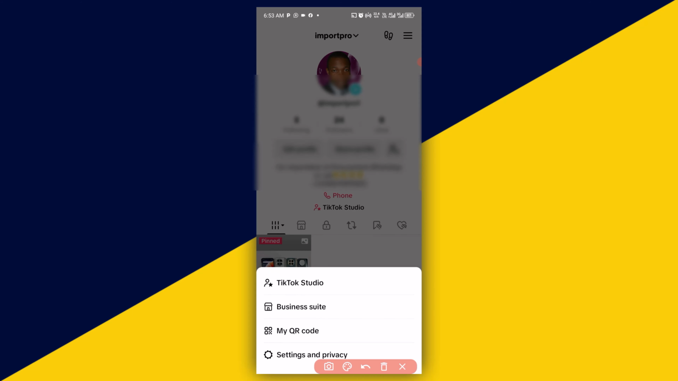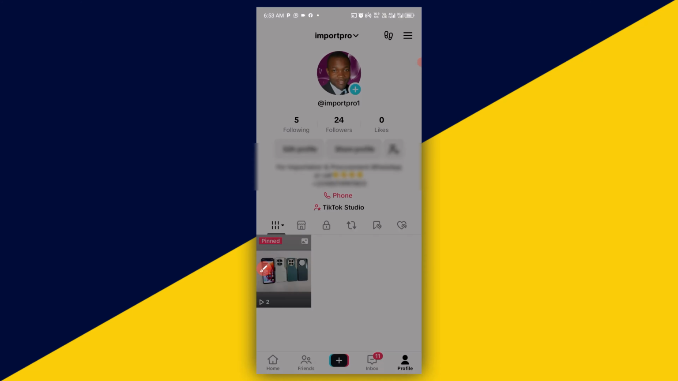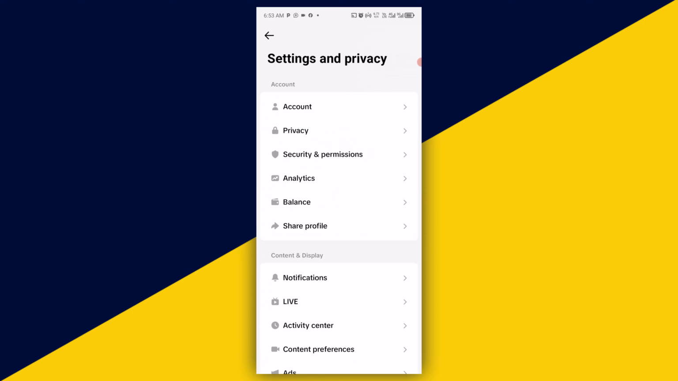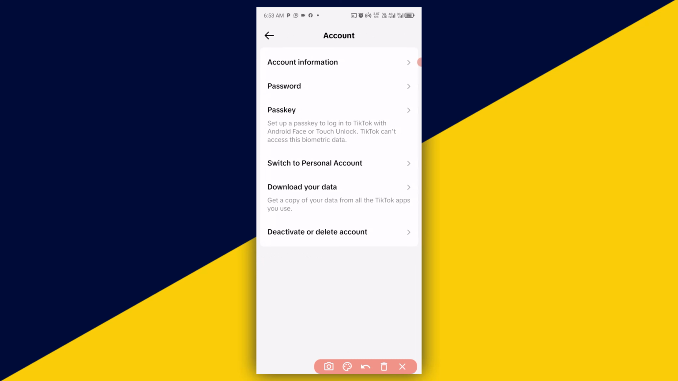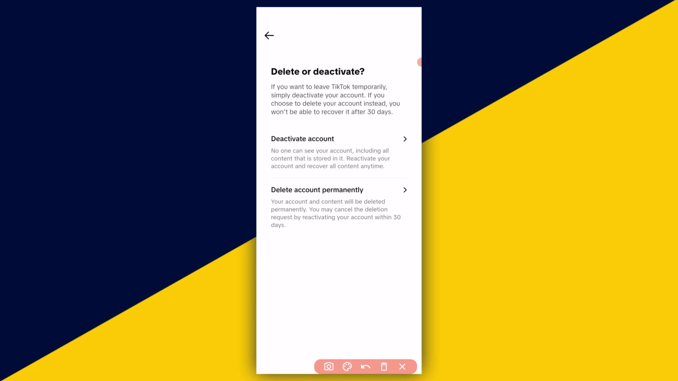And the next thing you need to do is to simply click on settings and privacy. Take you right here. Next thing you need to do is to simply click on account. And the next thing you need to do is to simply click on deactivate or delete account. And the next thing you need to do is to simply click on deactivate account.